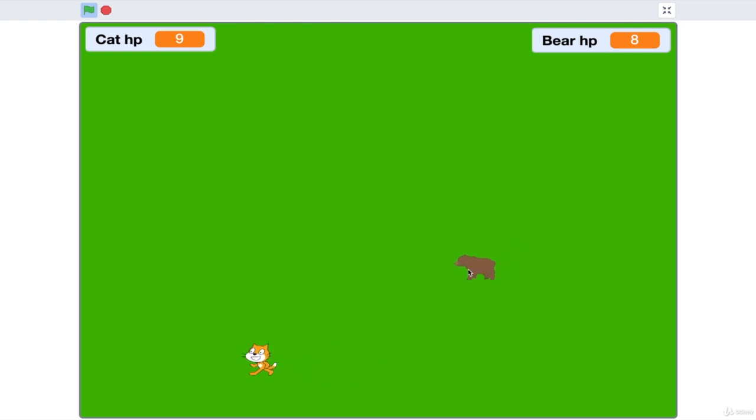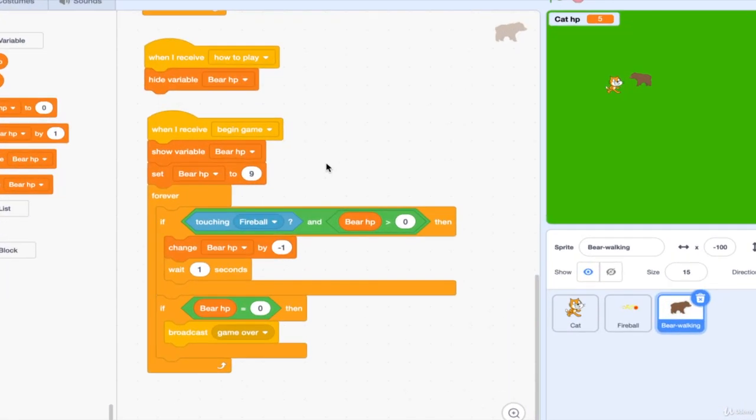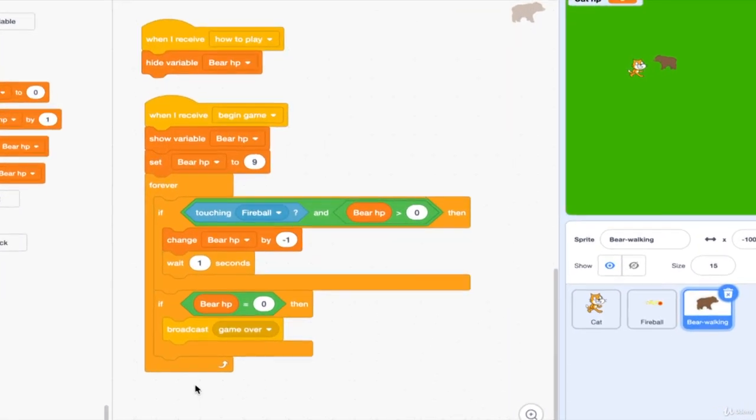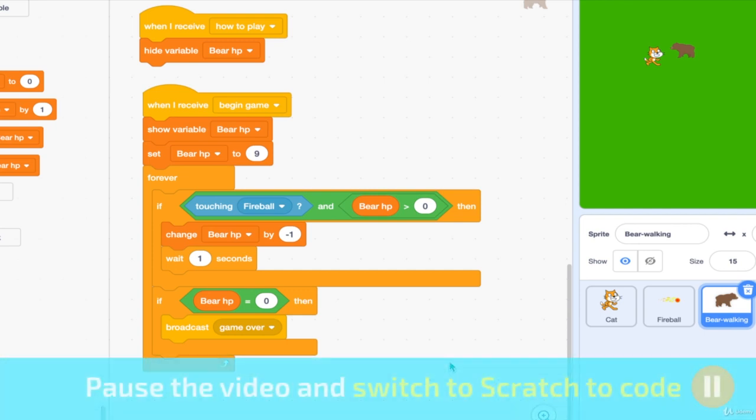Let me fire again. And there we are, it's gone down to 7, once more to 6. If the bear catches us, we're losing HP over here. There we go. Now that is working beautifully. Let's end the game and pause to allow you to copy and edit this code on the bear sprite.